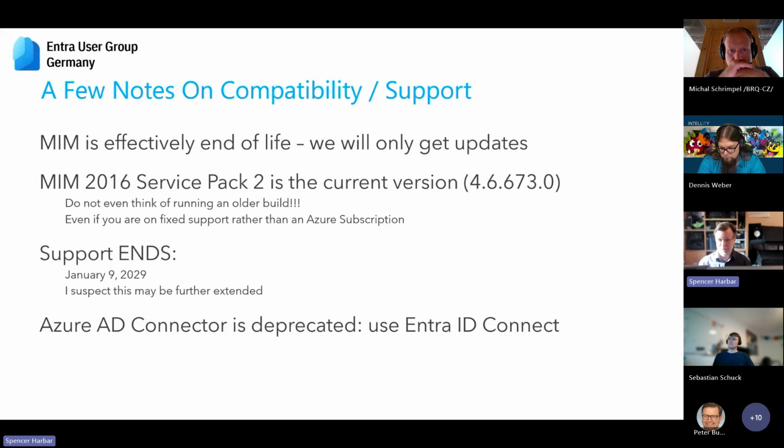Now that is important because that then means that you have your MIM infrastructure, right, which is at least two, well, it should be 4 servers, bare minimum, 2 for MIM, 2 for SQL Server. You need additional infrastructure to run Entra ID Connect because Entra Connect cannot run on the same machine as MIM. So just bear that in mind.